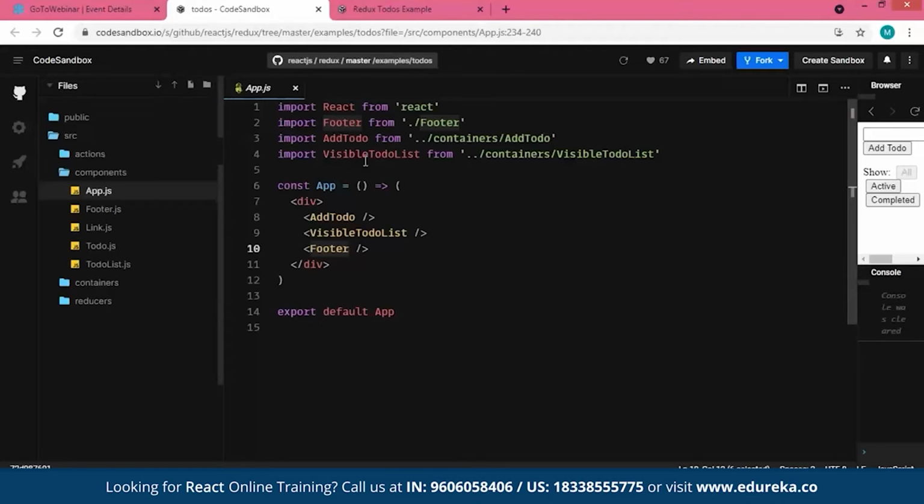So as you can see here, import as well as the export method. Initially we have imported the presentational component like Footer and the container components like AddTodo and VisibleTodoList. Now you can see here, when you hover your mouse over here, you can see from where these components are coming. So you can see from the src folder and the containers folder, we are getting this VisibleTodoList. It is a container component. And here for Footer, you can see it is coming from the components folder, this footer.js. So this is a presentational component.